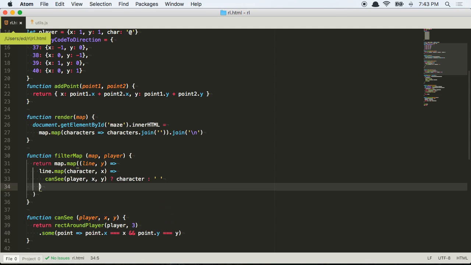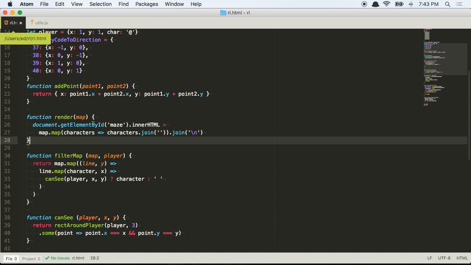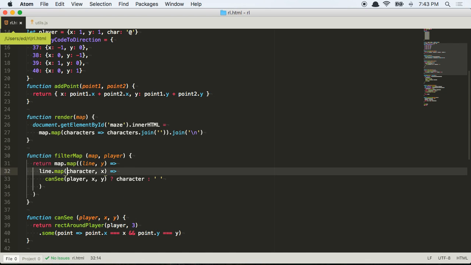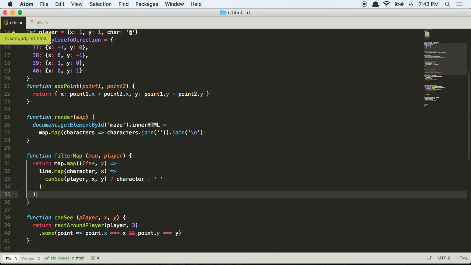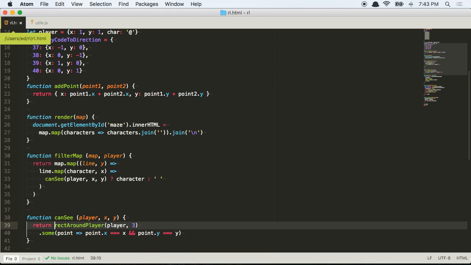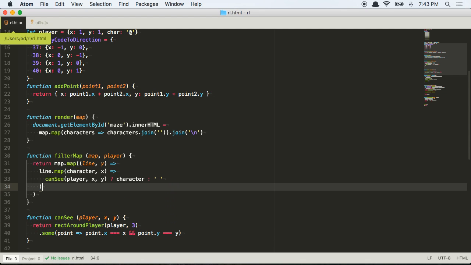Yeah, sweet. So we can see we go from top down, we filter our map, we go through every line and every character, and we check that from the player's position, can we see that position on the map. If we can, we display it, otherwise we replace it with a space. And to do that, we check if it's within the rectangle around the player. Cool. And last but not least, we need to actually use our method.